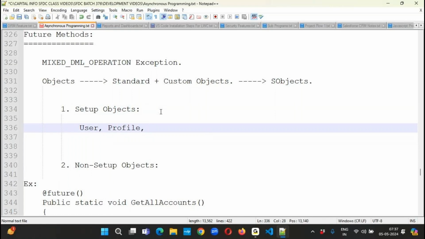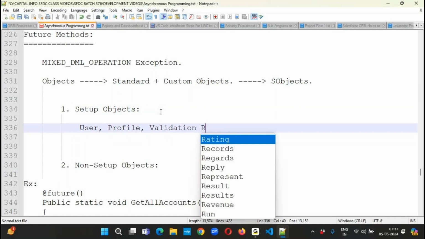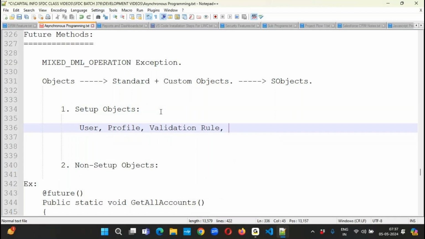And then we have validation rule. It's a feature to validate the data, but we can interact through mouse clicks. And then we have page layout. It's a feature which is used to represent the fields that we have created inside your object. But this will be available in the form of an object.